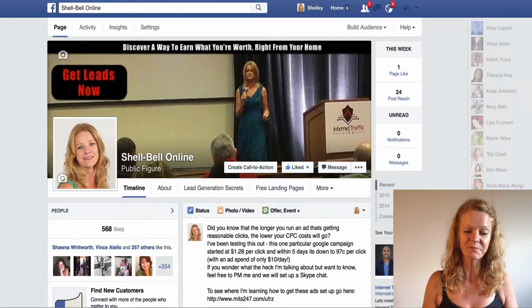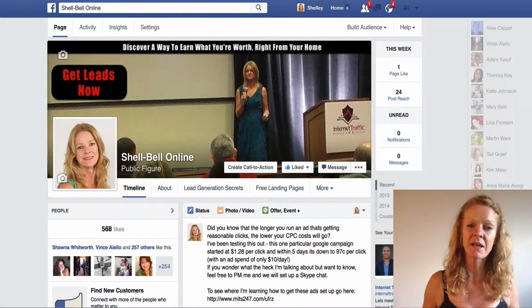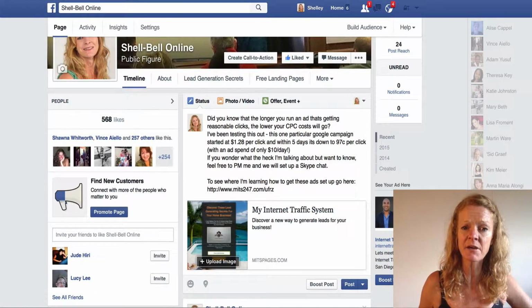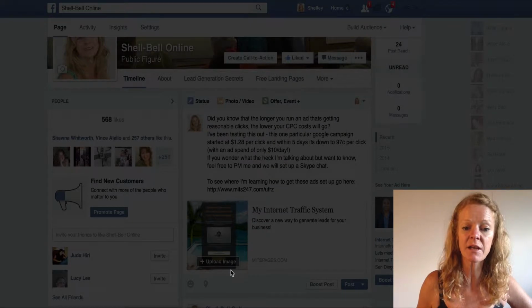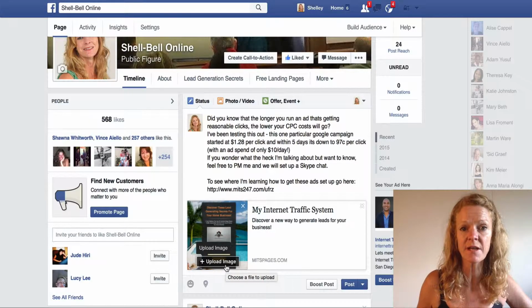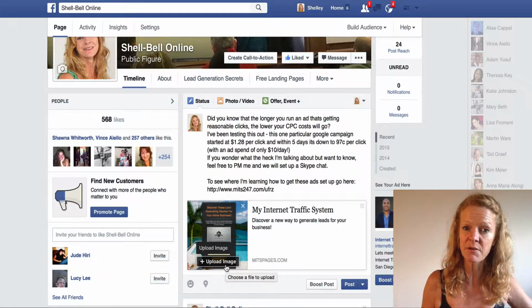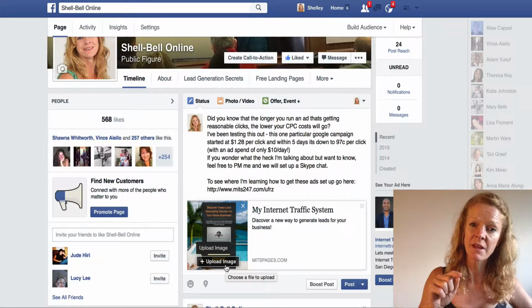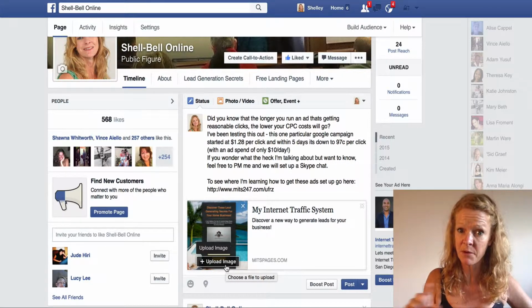That's point number 2. Point number 3 is, I'll show you what I mean here, you can swap out the image. When you've put your URL in there, it will bring up an image from the website you're sending them to. You can actually click on this little button here. It says upload image, and you can put in another image that you choose, and that image will still be clickable to the website that you've put into your post.